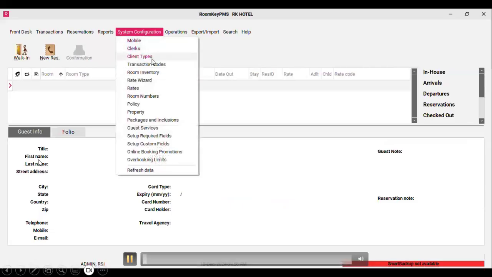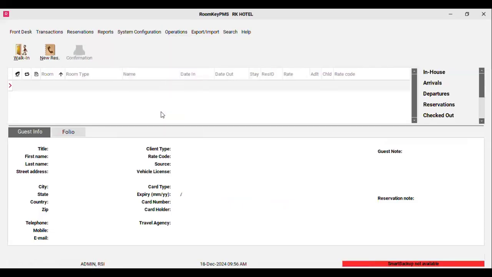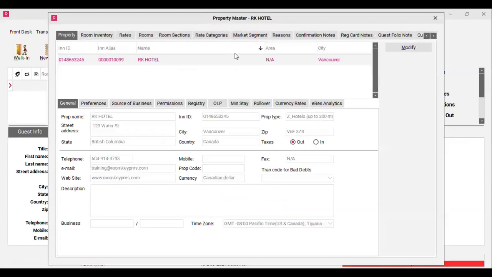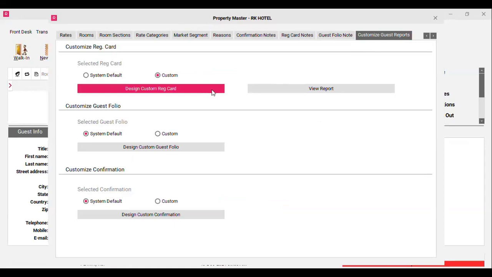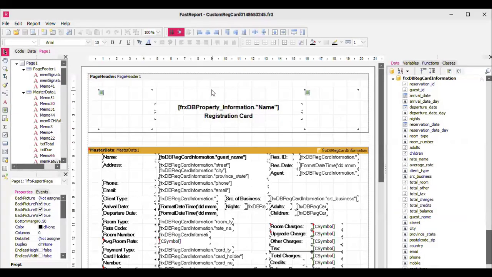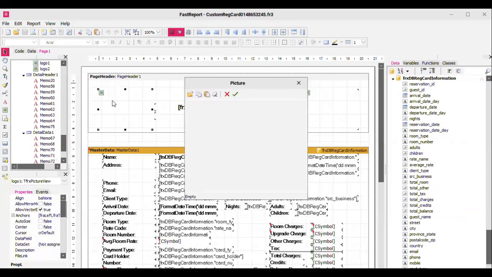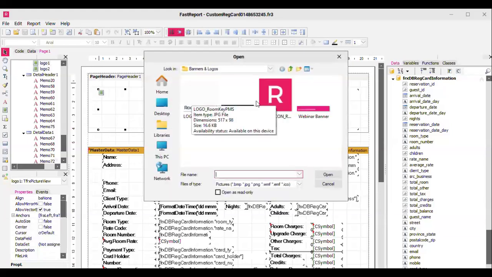So you're going to start from system configuration and go directly to the property module. Once this module opens up on screen, you'll toggle to the far right-hand side and click Customize Guest Reports. Now this time we're going to click Design Custom Reg Card, but you could be designing a guest folio or confirmation letter. Now in the top left-hand corner, this field is a picture field, so you'll double click and you'll have the option to load in a custom logo.